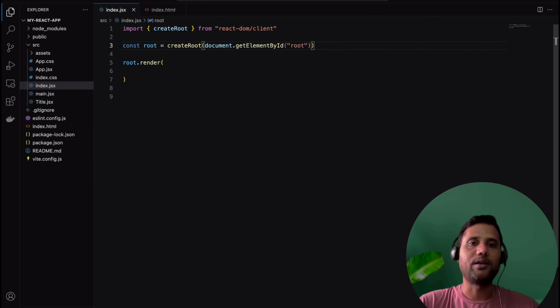So let's try to create two of these components, the navbar component and the footer component. In React, if we want to create any component, then the simplest way is to create a functional component, that is, creating a component using a function.